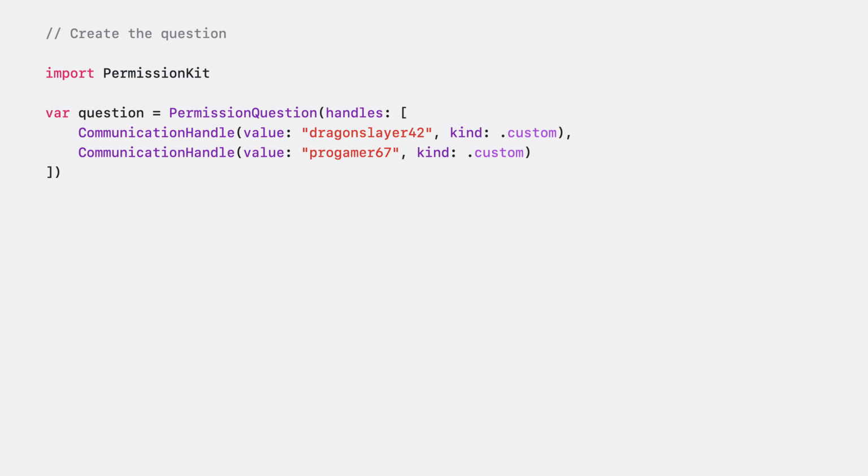Now diving into the code. Create a permission question, passing in the unknown handles. You can also add metadata about specific handles. Prefer adding the most amount of metadata possible. Any metadata provided will be shown to parents and guardians by the system and can be used to help inform their decision to approve or deny their child's request.